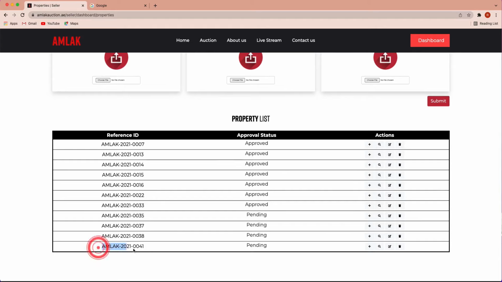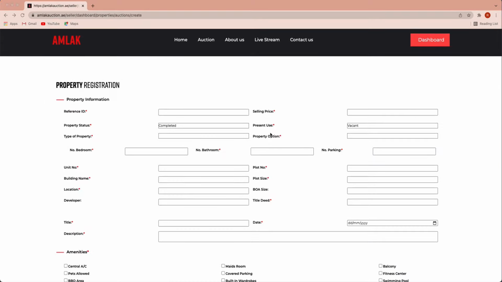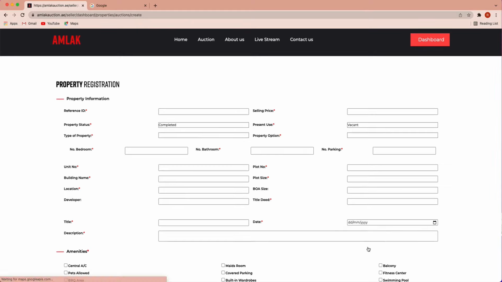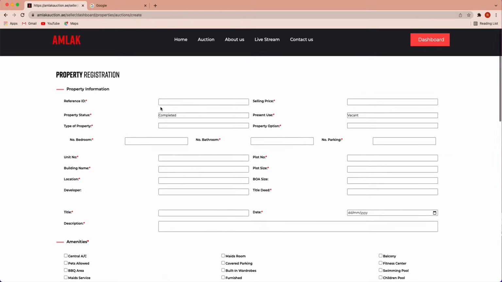By using the reference ID, select the auction section. Click the Add icon button to start the listing process for your property. Please note any mandatory field which is not applicable, you need to put 00 in order to proceed with the submission. Under property information, input the reference ID which Amlak generated.